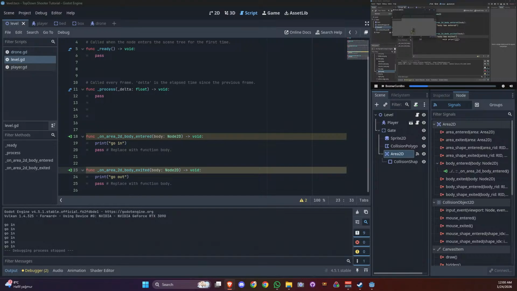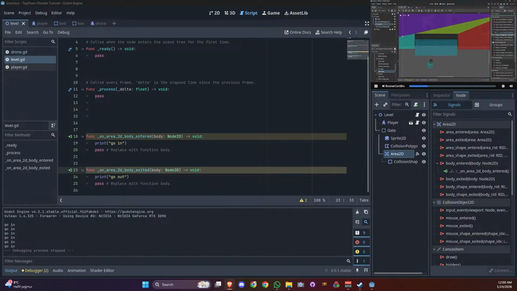Now if I run the entire thing again, we get nothing by default. If I enter the Area2D, "body has entered", and if I exit it, "body has exited". We could add body exited. This is the opposite of body entered. It's going to be triggered whenever a body exits an area.